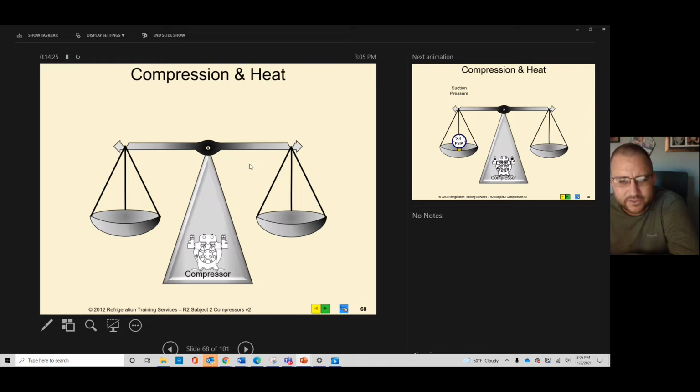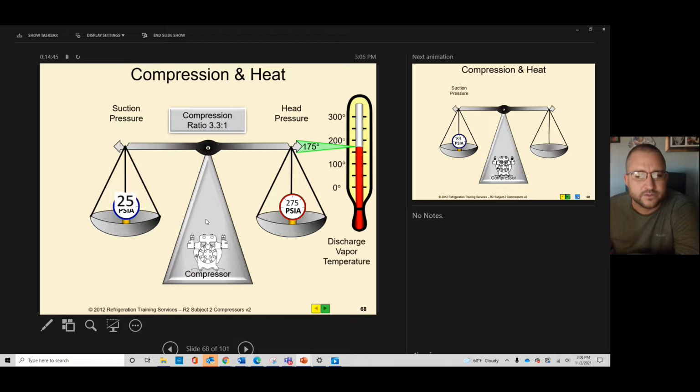So it depends on your application and what you need that suction pressure to be. When you get into coolers and freezers, you'll have a different compression ratio because you have to run a much colder evaporator, but you still have to keep your head pressure up above outdoor temps if it's air cooled. So you run a much higher ratio than you would if you were working on an air conditioner.